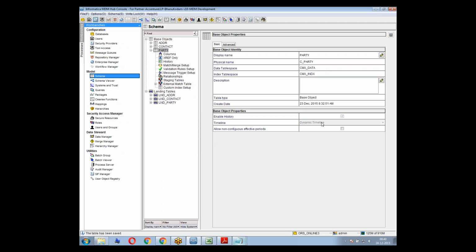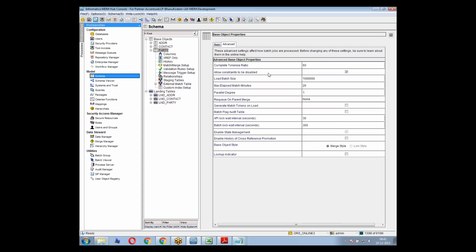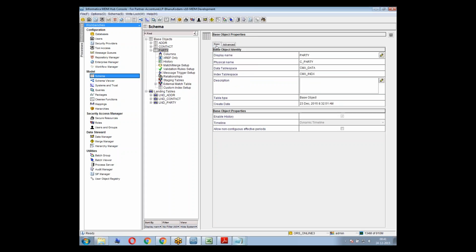Once you select this dynamic timeline, you will not be able to change it later. If you enable history, you can later disable it, but there's a problem with dynamic timeline: if you enable it, you cannot remove it at will. So you should be careful before enabling it. Basically, if you check the allow non-contiguous option, it will take the next day. If you don't, it will continue with the same day.